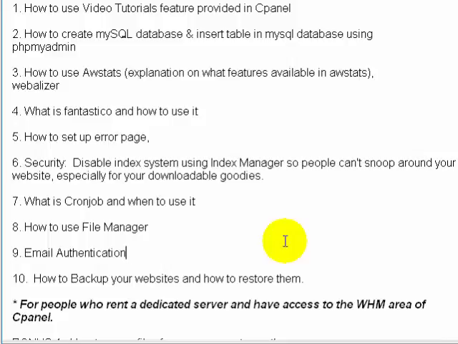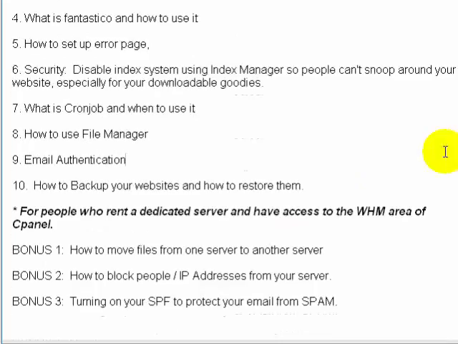In number 9, we'll talk about email authentication. And number 10, we'll talk about how to back up your websites and how to restore them. Backing up your websites is very important, and it's something that a lot of people overlook. When something bad happens to your website or your host suspends your website, you can't restore it, and you always need a backup plan.